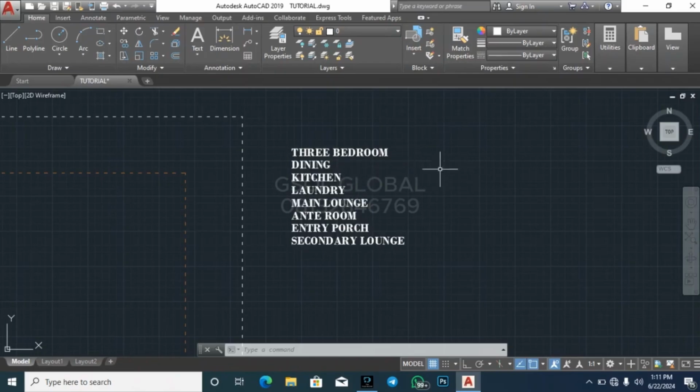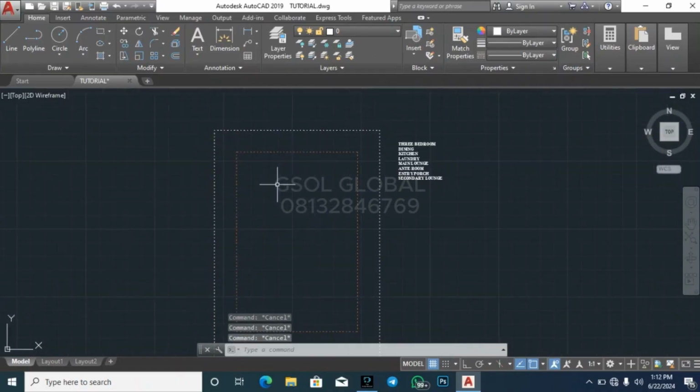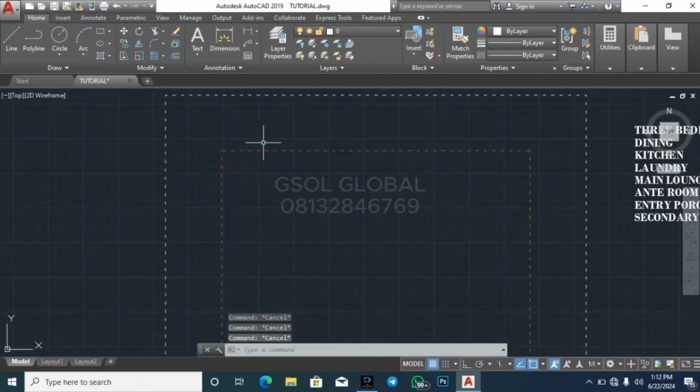So what I will do is place all 3 bedrooms and the secondary lounge on the first floor, so we maximize the space there. Then I'll place the dining, kitchen, laundry, main lounge, ante room, and entry porch on the ground floor. Follow me very closely as I do my arrangements. You can see that a duplex is a bit different, so you have to do the calculation from the onset.